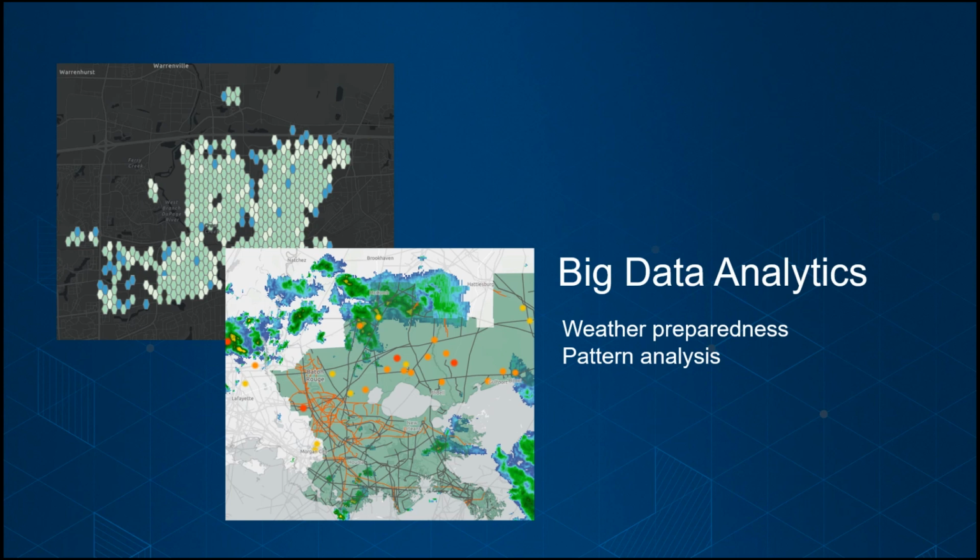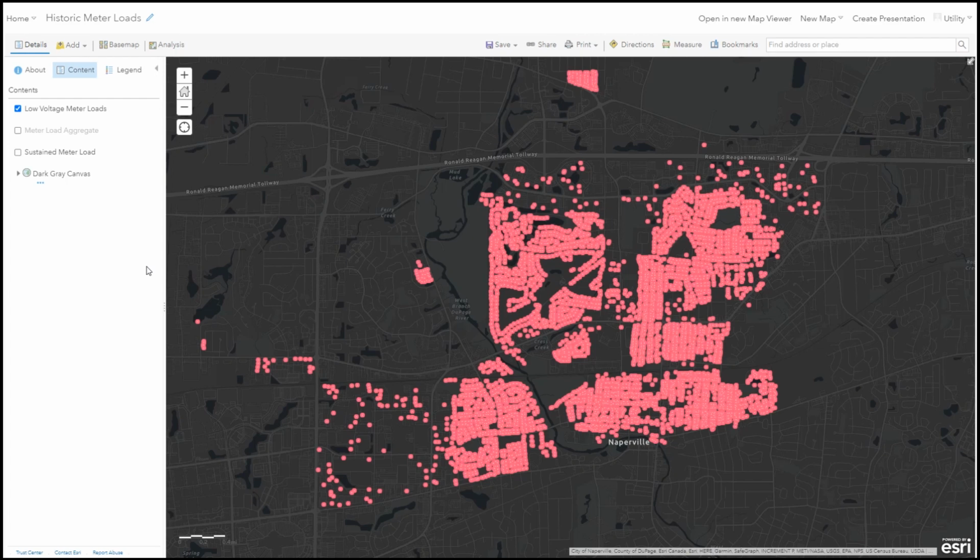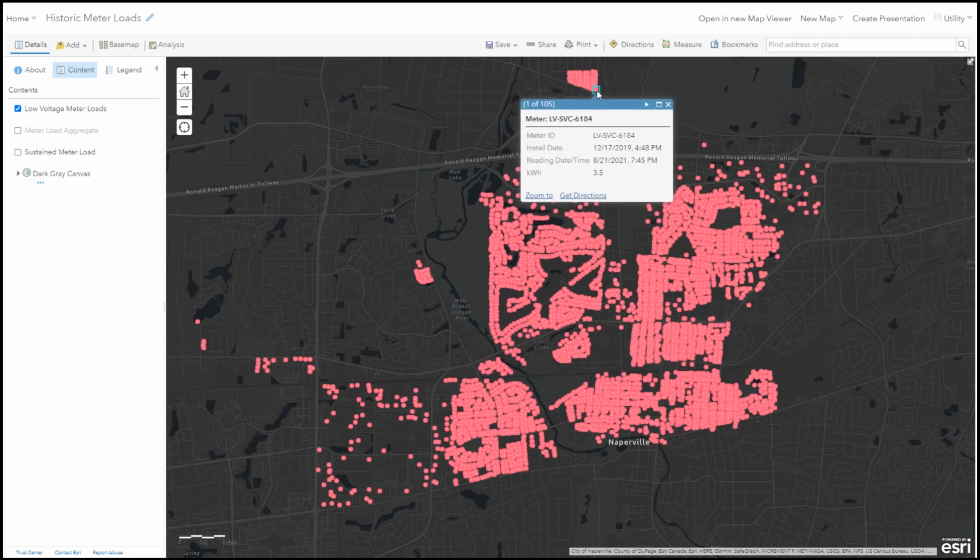But with ArcGIS, we can easily visualize this data and start to answer important questions. Here we're looking at over 250,000 historical electric meter readings. Now I can select individual records to view the related information. This meter recorded a usage of 3.5 kilowatt hours, and that's pretty significant usage in 15 minutes. But what happens over time?